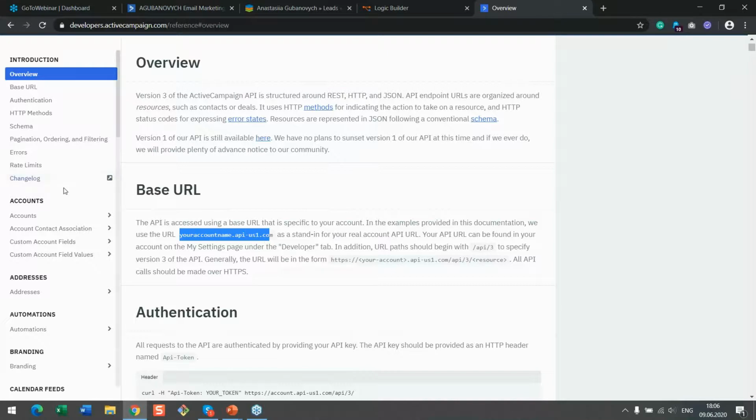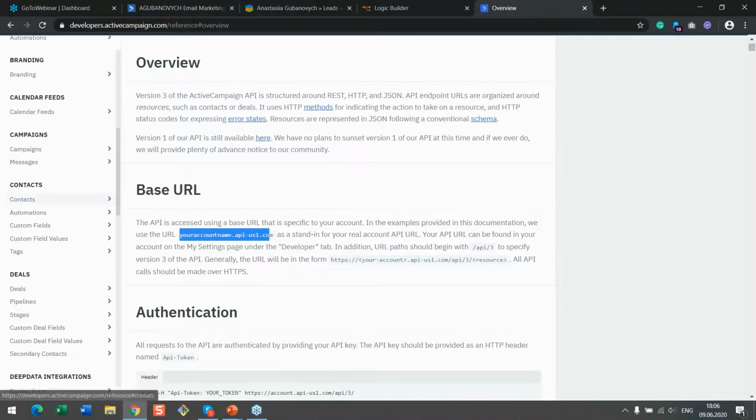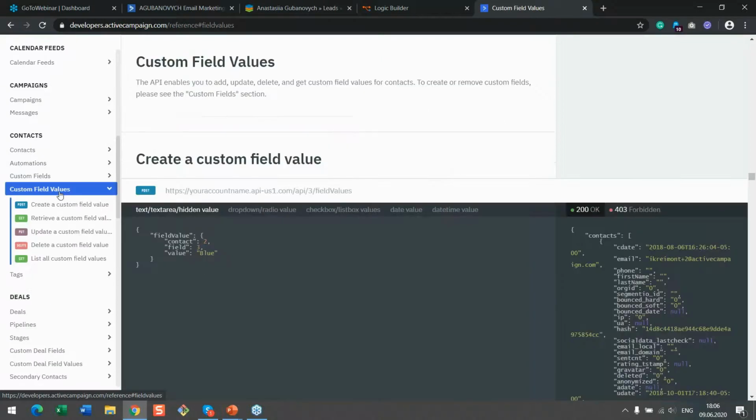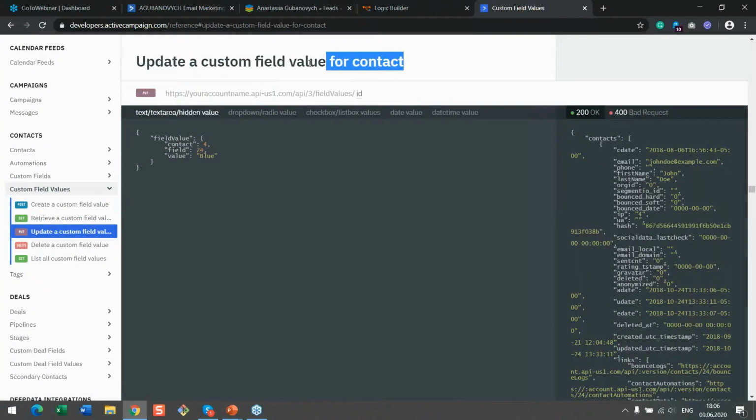You can find this information, for example, in the ActiveCampaign Developer tab, where there are your API key and this URL. Now let's scroll on the left side to see what request we should build. We go to the contact section and find custom field values because, as I mentioned, stage is a custom field for ActiveCampaign. I've created it. What we need for today is to update a custom field value for a contact, which fits us very well. Let's see what URL we have here. Here is an example of the URL that we should send the request to.